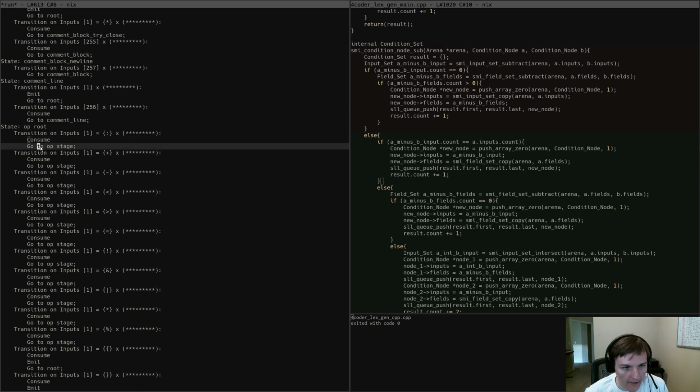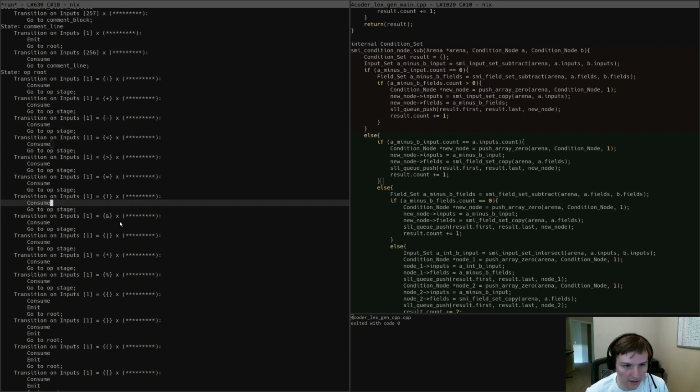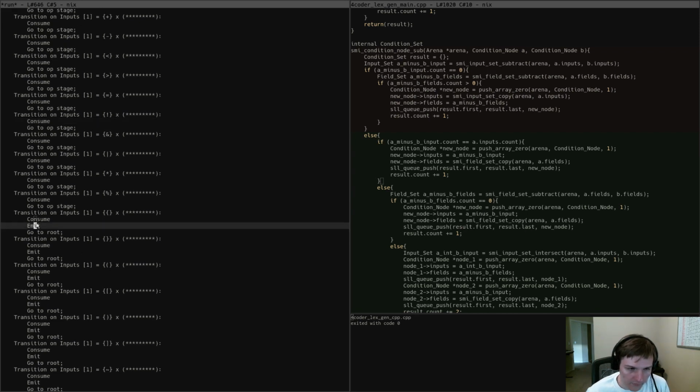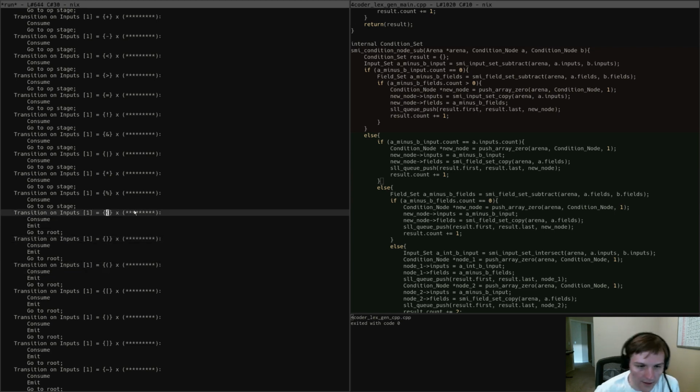Interestingly, here these look like they're repetitive, they're all going to op stage, but there are actually multiple states called op stage, since these are automatically generated states, not handwritten. And there's this other cool thing we can see: some of them emit right away, so certain characters have the property that when you see them, they are immediately a finished token. There is no continuation off of them. So for them, we just consume, emit that character, emit the token, and go to root right away.